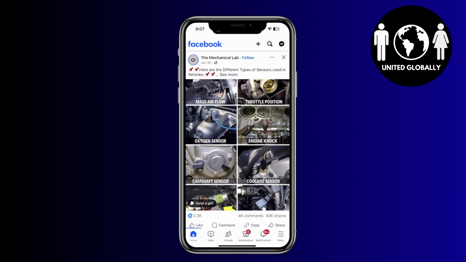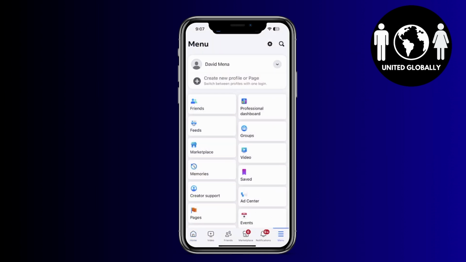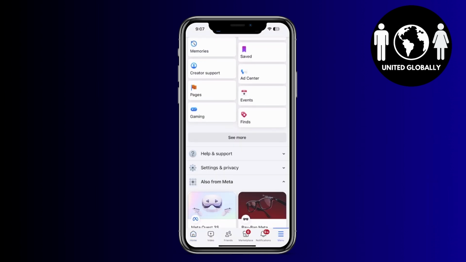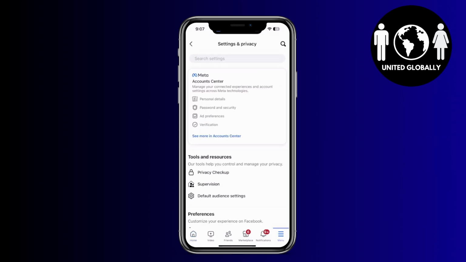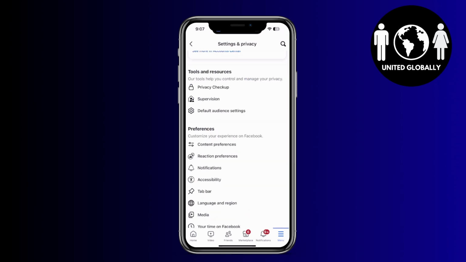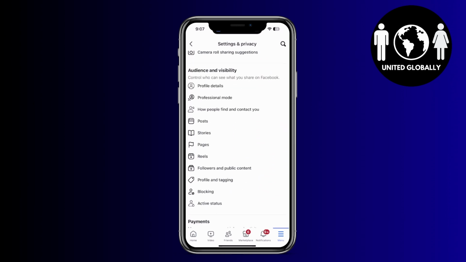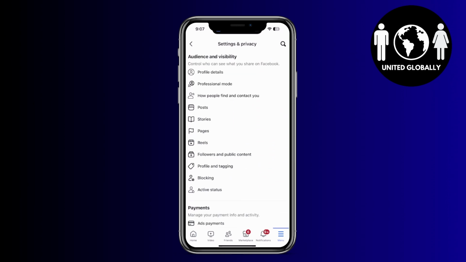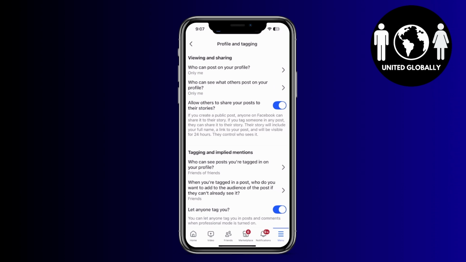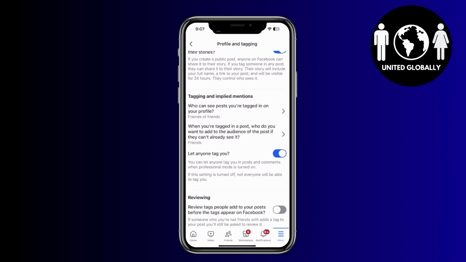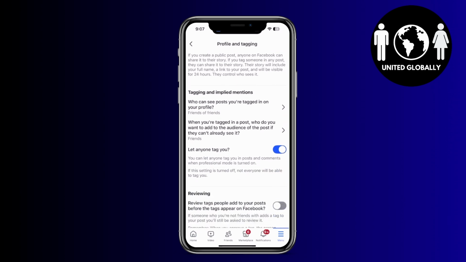So first and foremost, head over to the bottom right hand corner, click the menu option, scroll your way down to settings and privacy, click settings. And then once you're here, scroll your way down to the audience visibility tab and look for the option profile and tagging. Now click that. When you do, scroll your way down, tagging and implied mentions. The third option is going to be the let anyone tag you option. Now here you have the option to toggle it off or on.